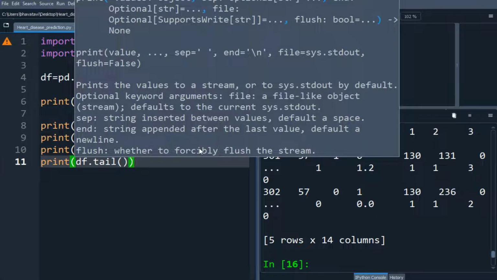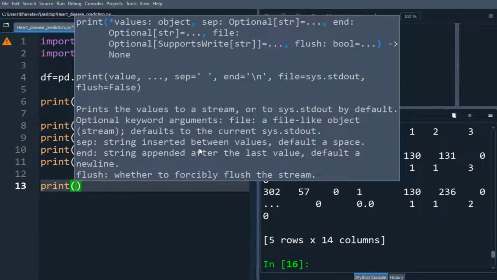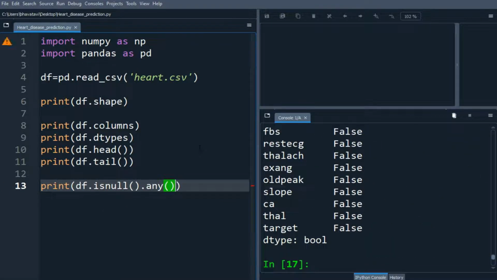So let's use the isnull method to see if there is any null value in the columns. So df.isnull().any(). So it is giving all the values as False, none of the values is null.